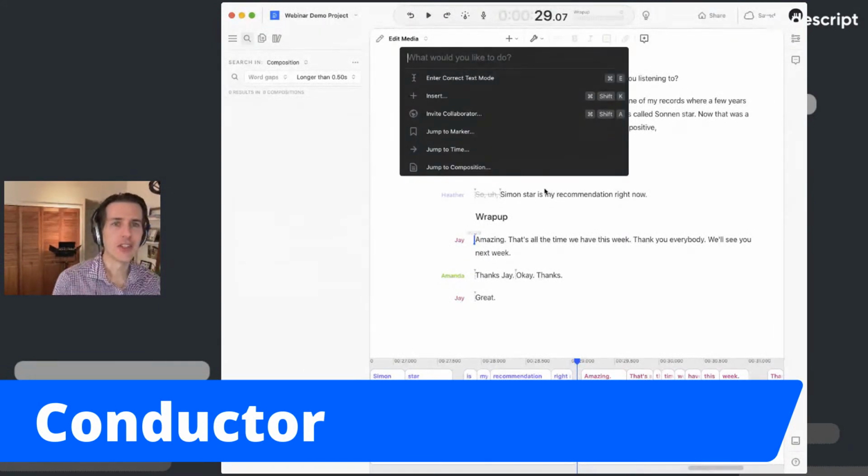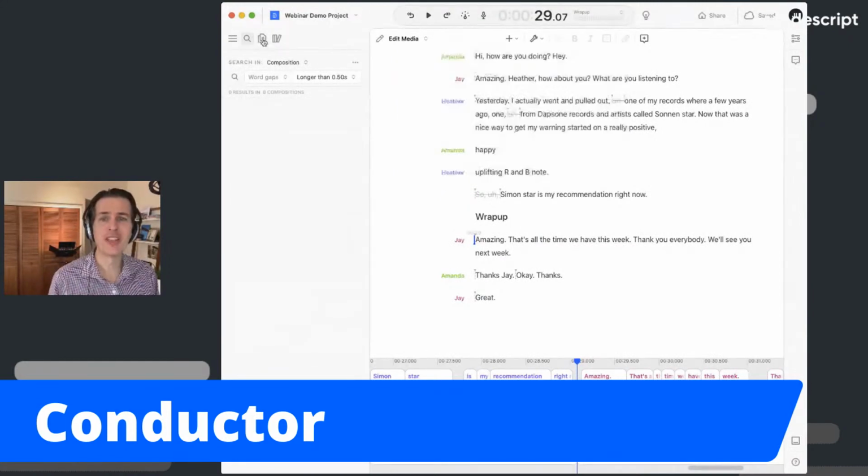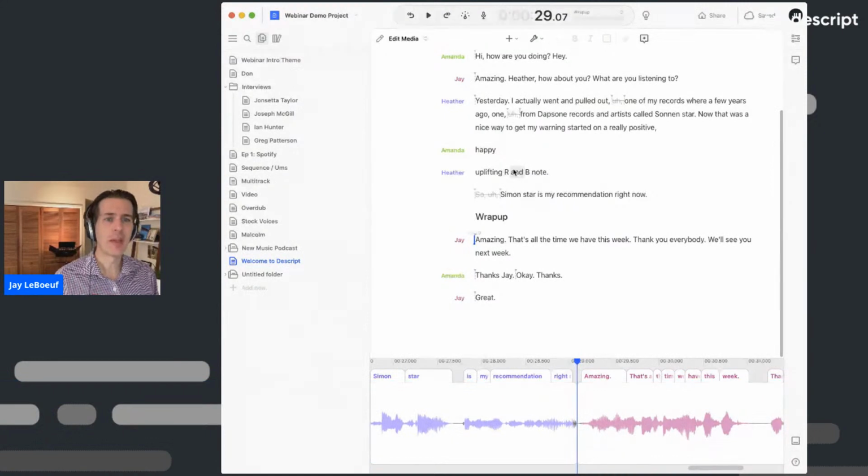Command K is your command palette. Think of this as what you want to do whenever you want to jump around within Descript, whenever you want to go to a menu. Basically, whenever you want to do anything, I would do it with Command K first. Let me show you a quick example.